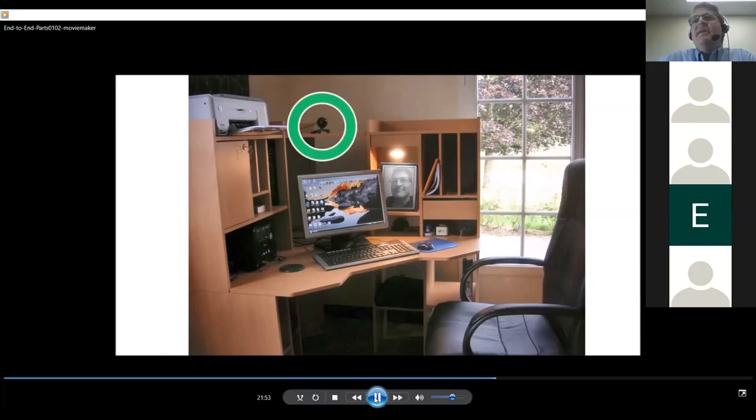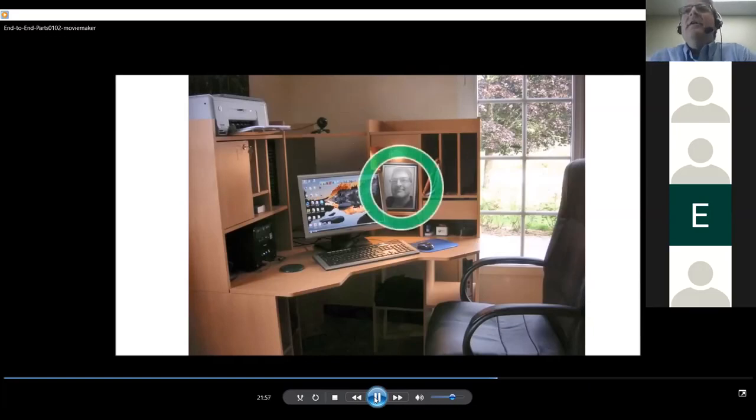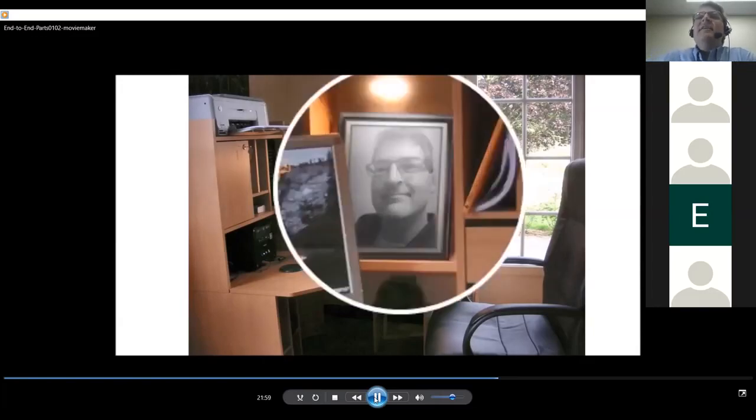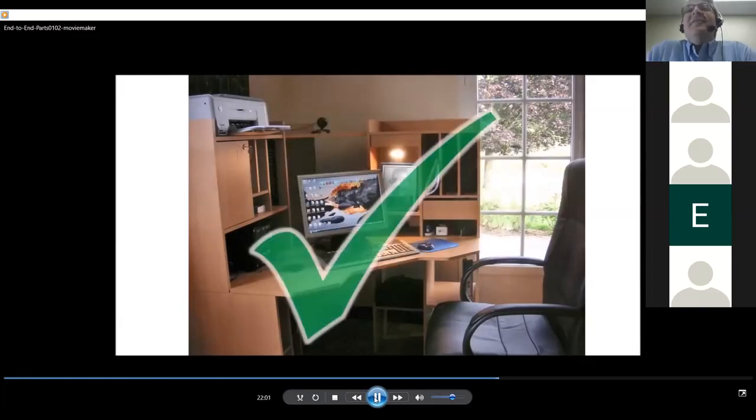In this case, there are no papers or clutter sitting around. And there is a smiling, encouraging face back here. Who is that? Oh, hey, what a nice looking guy. All right, so this office setup meets the grade.